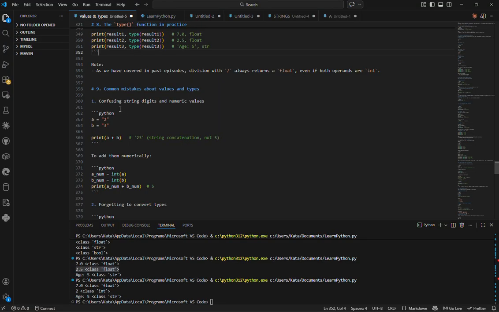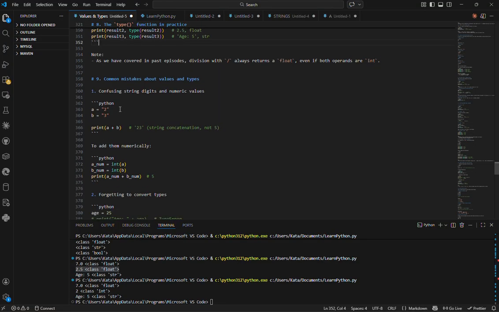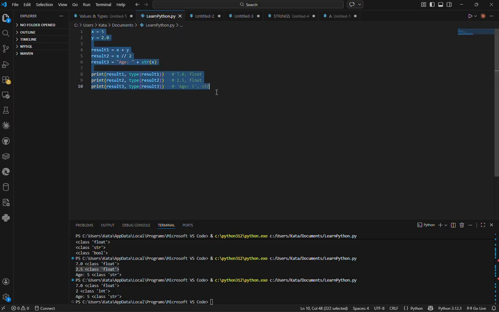Okay, so we're going to be taking a moment to look at common mistakes about values and types. One is often confusing string digits and numeric values. Let us look at this example here, and it's a really great example to be working with, and I'm going to show you exactly why.